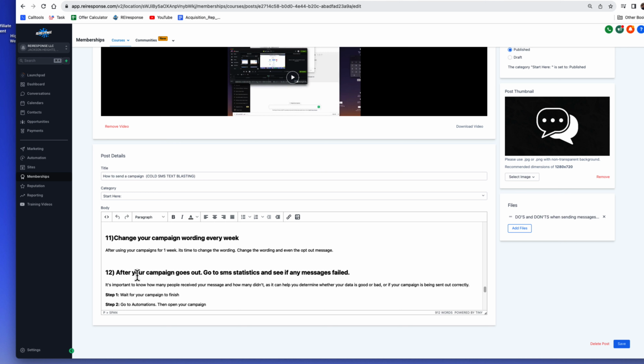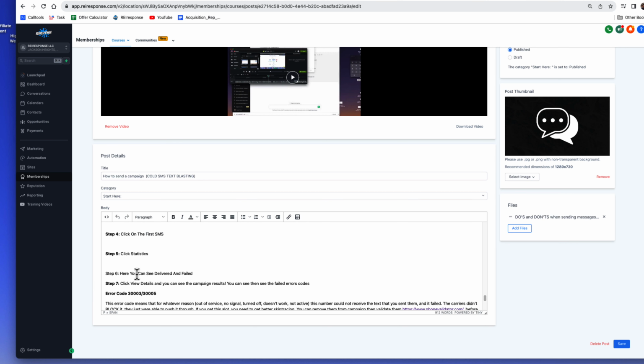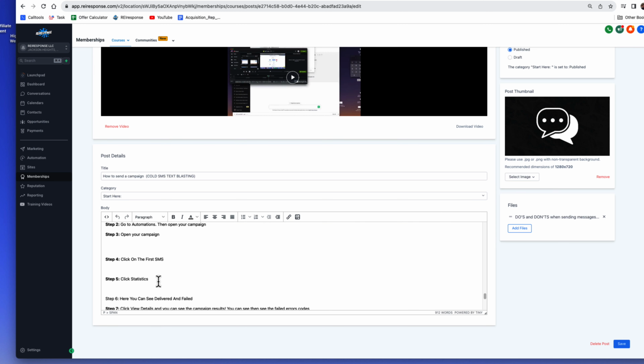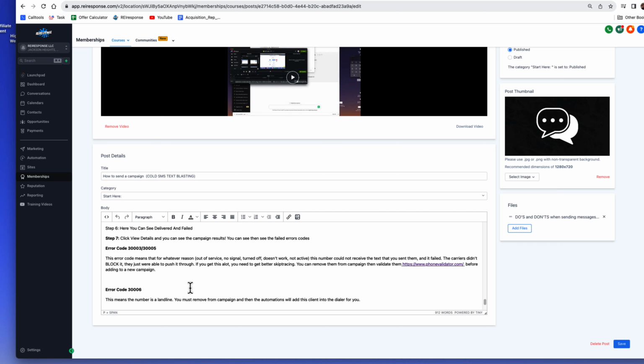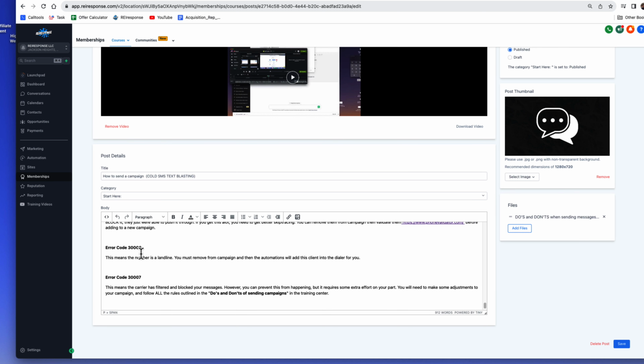And after your campaign goes out, always make sure to check how many are failing, and then here's a little bit of instructions: open campaign, check the message, check statistics. And then here's just telling you the different types of codes that we get, right? Which the main one is going to be 3007 because you're getting filtered. Now, if you're getting a lot of 3006, that's fine. You can easily fix that. And that's by getting better data that tells you whether it's a landline or a mobile number.